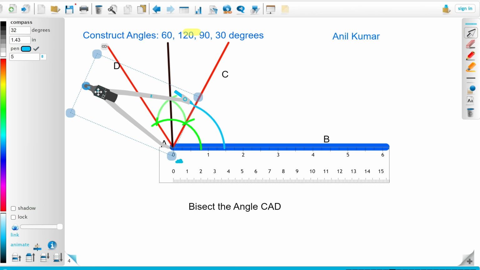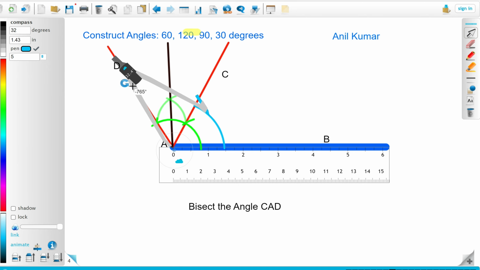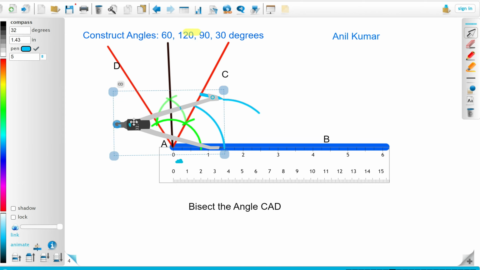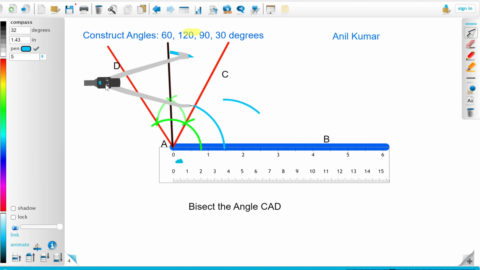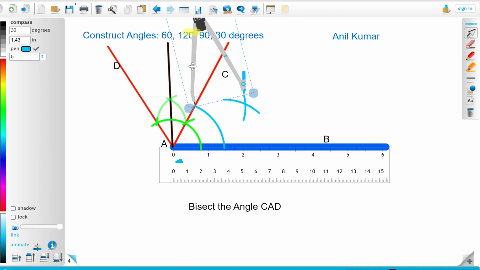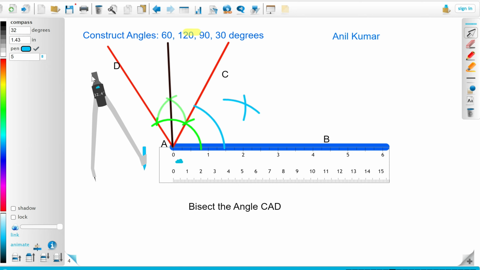From these 2 points, we'll place the compass at the point of intersection and then again move it. So when you make these arcs, they will intersect at a point, and that point, when joined with A, will give us the angle bisector. And since we had 60 degrees earlier, so the angle bisector will be 30 degrees. Is that clear to you?